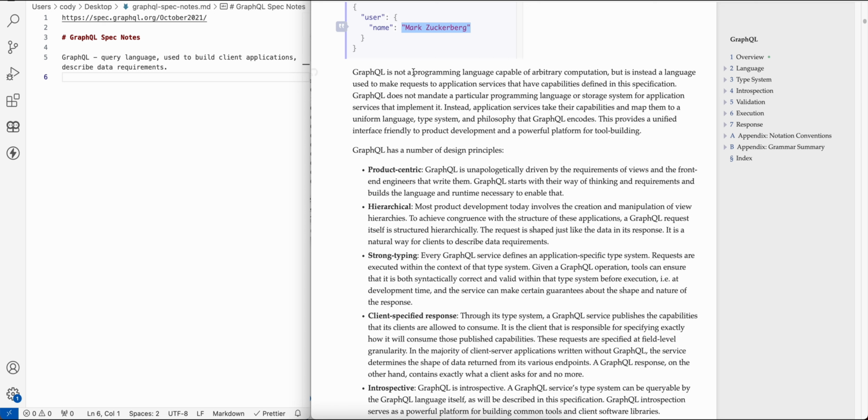GraphQL is not a programming language, capable of arbitrary computation, but is instead a language used to make requests to application services that have capabilities defined in the specification. Defines capabilities, does not do computation. GraphQL does not mandate a particular programming language or storage system for application services that implement it. Instead, application services take their capabilities and map them to a uniform language, type system, and philosophy that GraphQL encodes. Blah, blah, blah, blah, blah. Okay, we have some design principles. Oh, that's useful. All right.